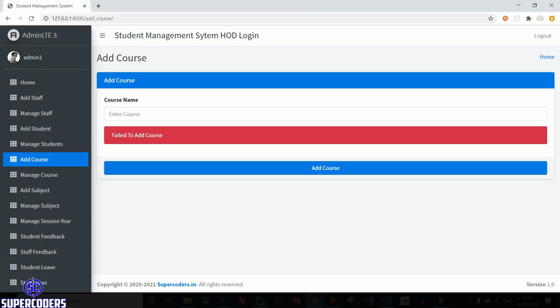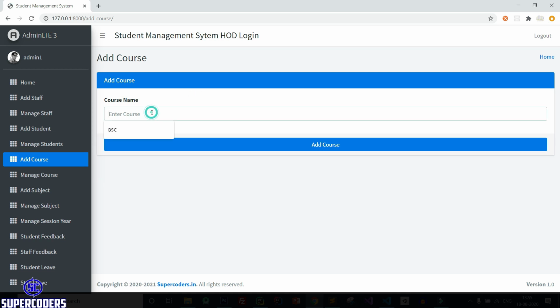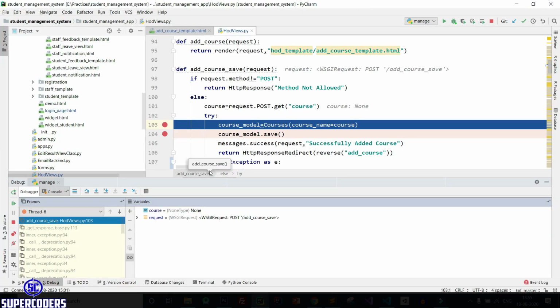So come to Chrome, refresh the page, and again add course BSc, click on add course, and now you can see the page is still loading because our code execution has been paused due to the debugger. So let's come to PyCharm, and you can see our code has been paused for some seconds until we pass to the next step. Let's see what actually happened here. If you see this course, it's showing NoneType. So we didn't get any value from our form. So that is the error, finding or checking whether it contains a value or not. You can see it's showing NoneType.